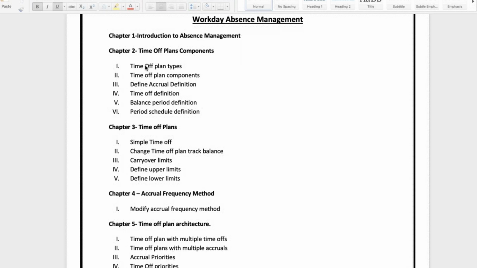Okay, so here we'll discuss what the time off plan types are and what time off plan components we have. In order to create the time off plan, we need time off type, eligibility rules, balance period, period schedule, and accruals. All these are nothing but components. Why these data are required and how to configure them in detail, we will discuss in our first topic. Components are the most important thing we should know.